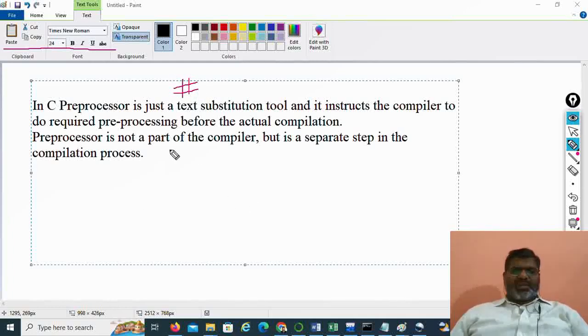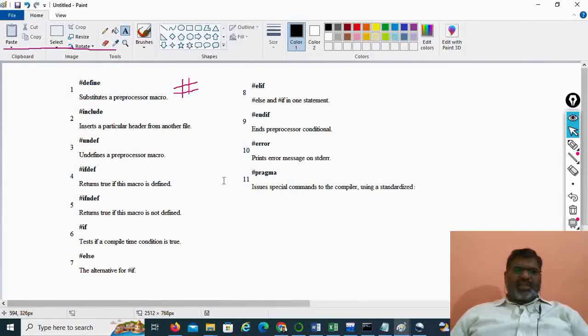The preprocessor is not part of the compiler. It is a separate step in the compilation process. Here we have different preprocessors. Let us see some of them.